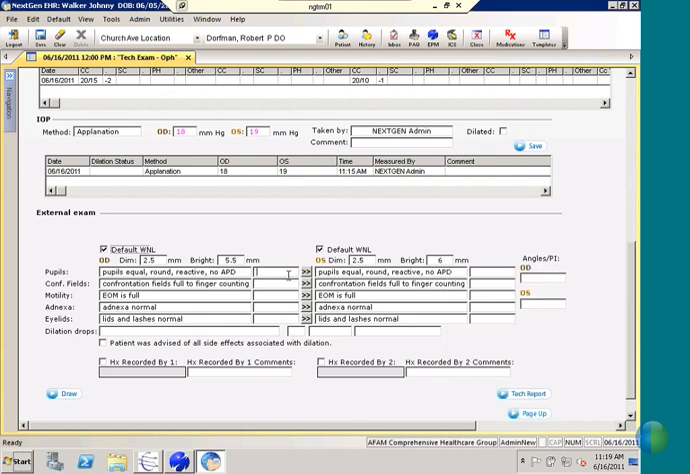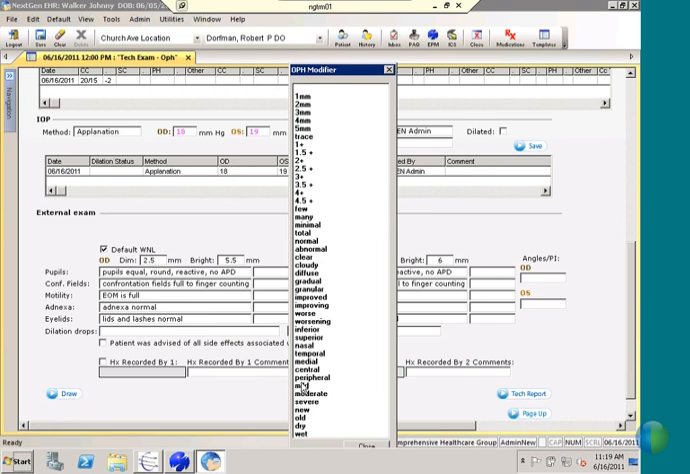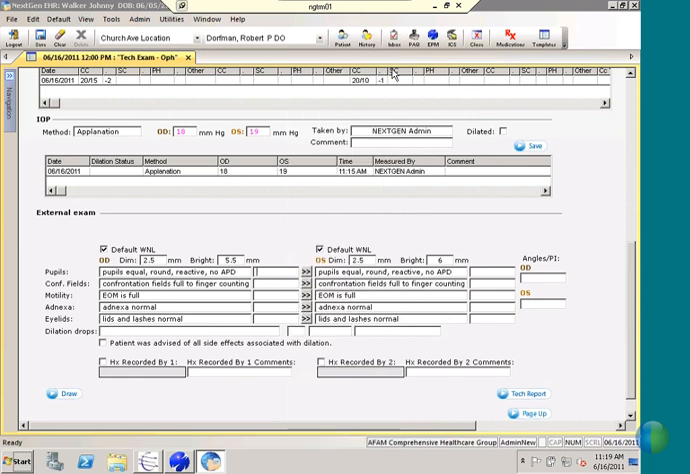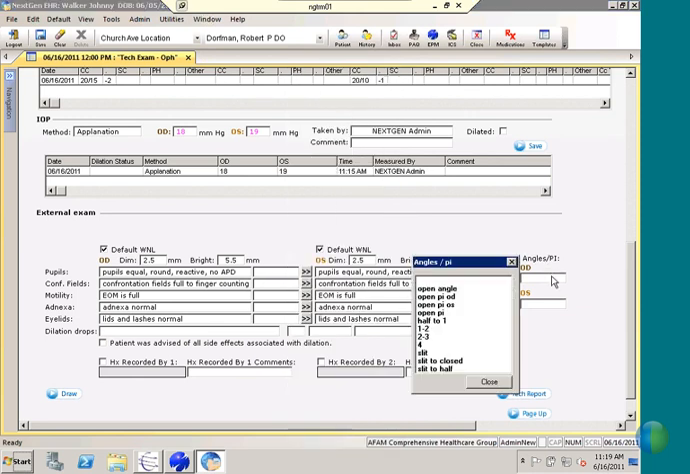Here are your modifiers. So you see what's in those lists. And then here are your angles.